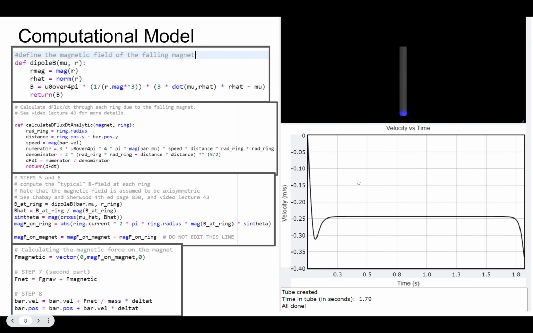So here's the computational model. We can see that I define a B field using the equation from lecture 43. And then also from lecture 43, we have the equation for the flux, the change in flux due to the falling magnet. And then we calculate the force on the magnet because of that flux. You can continue calculating that in steps 7 and 8, and then find the velocity and position using time steps. On the right, you can see the graphics created by the code and the final time.